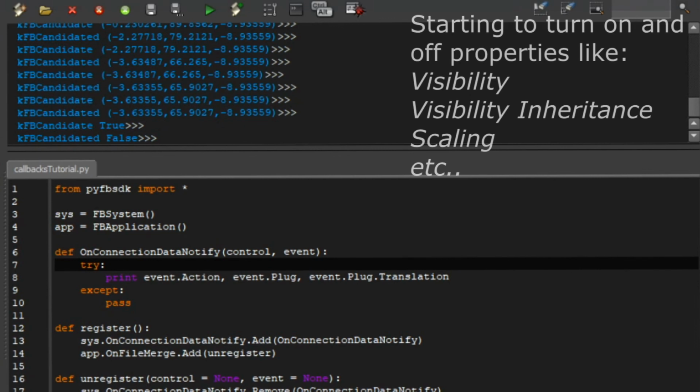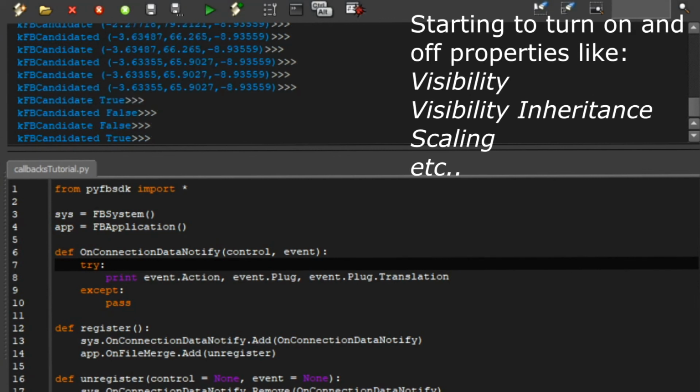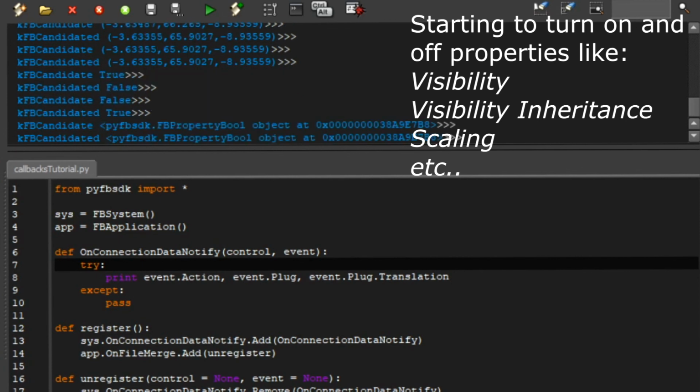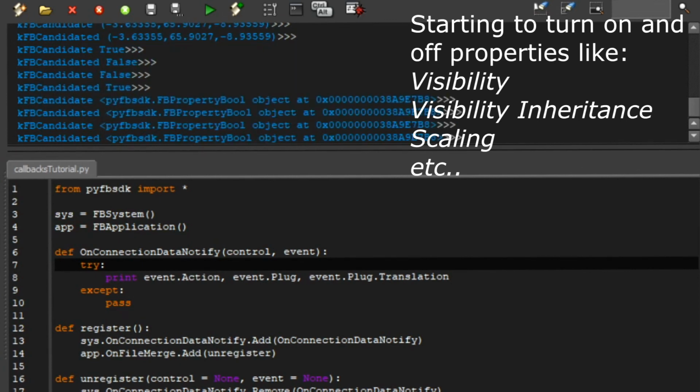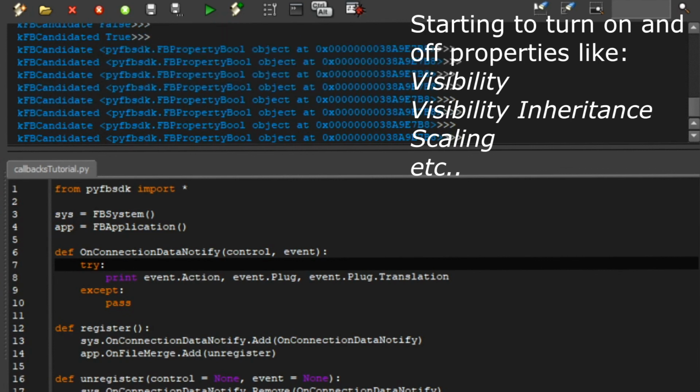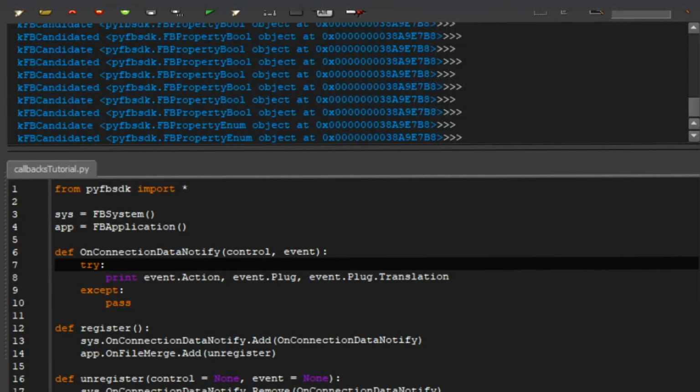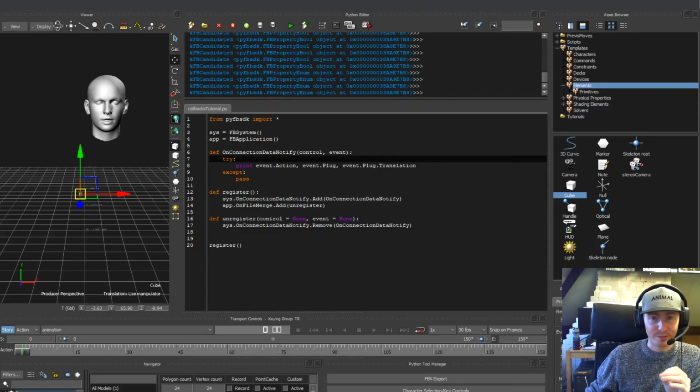But, oh wait, no, we do get it back. And that would be, oh, the plug. Okay, the plug being, see, we're all learning. The plug would be the thing which is the actual property itself that we're changing. So visibility inheritance, there you go. You've got your FB property bool. Scaling, let's see, viewer options, show, that's right there. Culling, we're going to change that to inner, and we get an enum back from that as well. So again, hopefully this puts the point across.